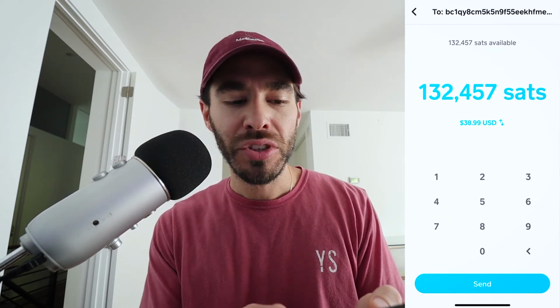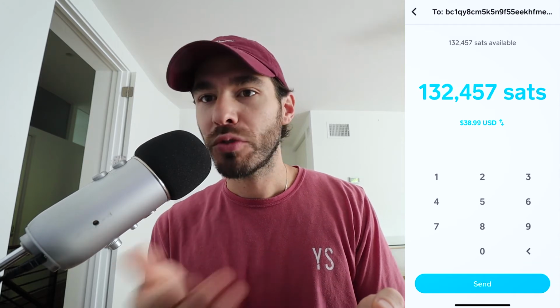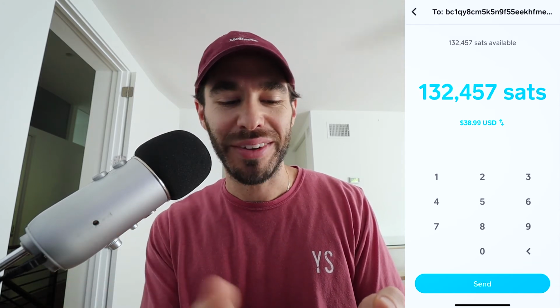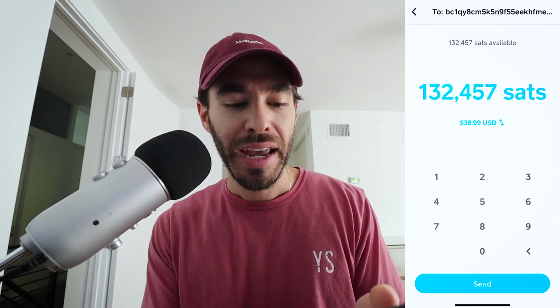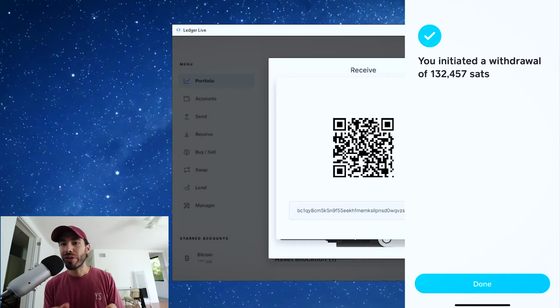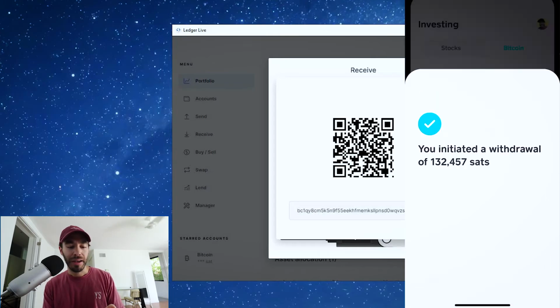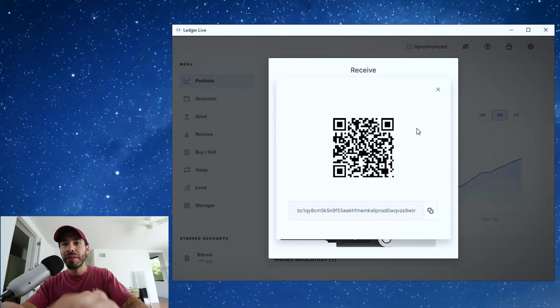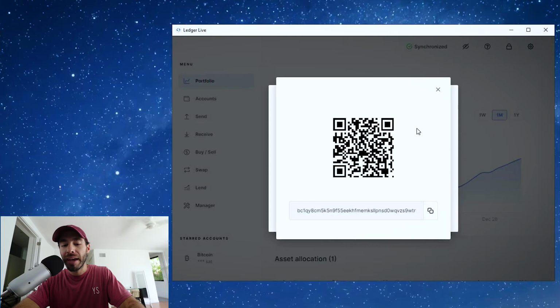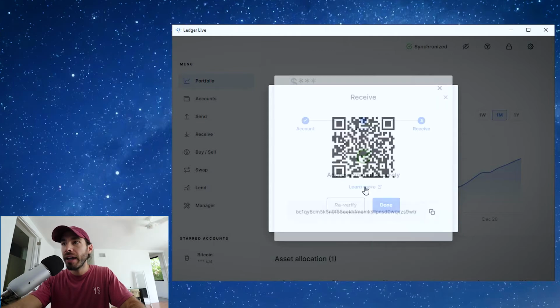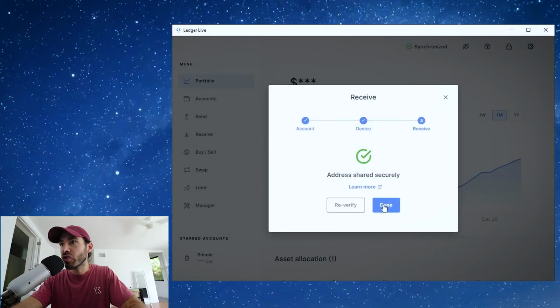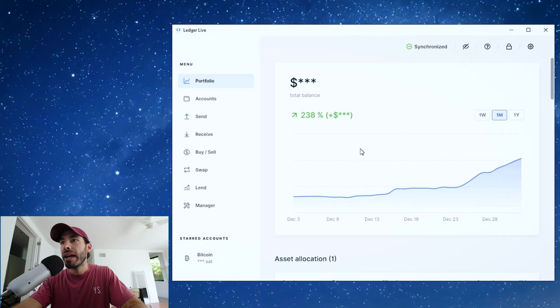So now I have Satoshis typed in here. I bought 20 more. I was testing out the video, so I'm going to send $40, and I hit send. I hit confirm and enter my PIN. Boom, withdrawal is initiated. Hit done. And now on the ledger, I want to confirm the address. So I confirm the address, and boom, address shared securely. I hit done, and then it's just a matter of waiting.